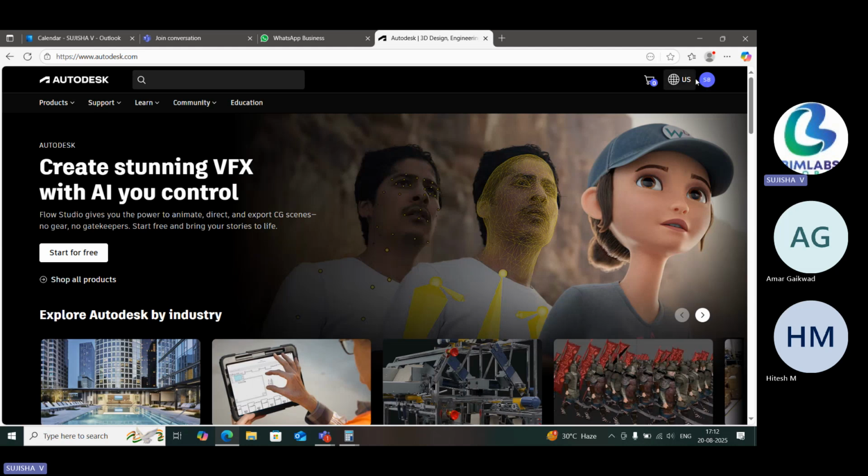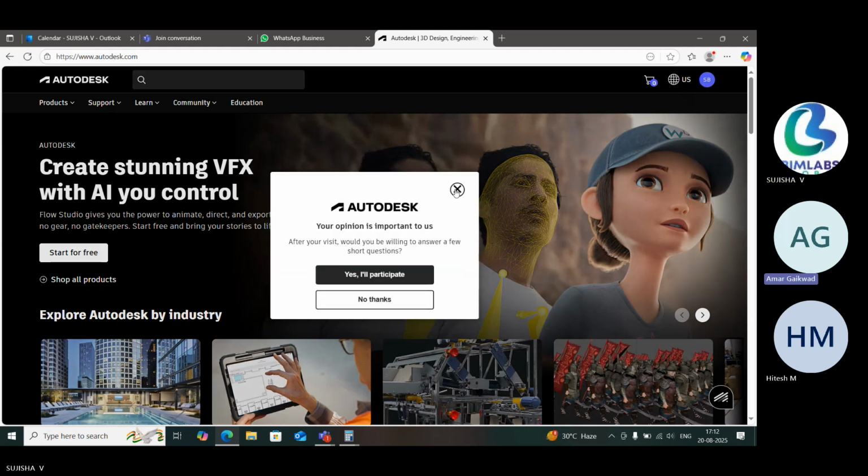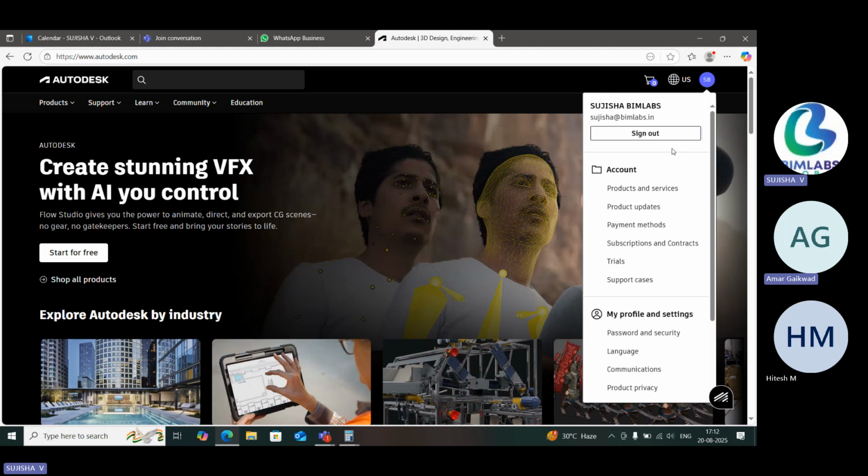Then you need to log into your account and send me this screenshot. When you click on your account, you'll get these details, that is your name and your mail ID. If you send that, I'll give you access to the software. When I give you the access, you can click on the same in your account, where you have the options for products and services. Once I give the access, it will take 10 to 15 minutes.